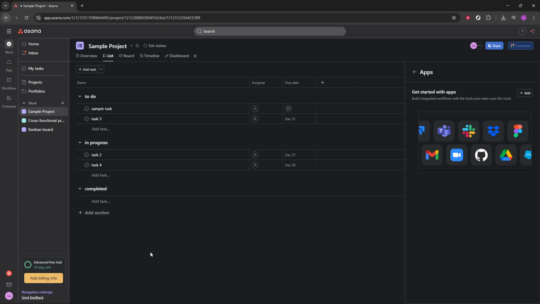If you're part of a larger organization, you might need the proper permissions to add apps, so check with your admin if you don't see the option.